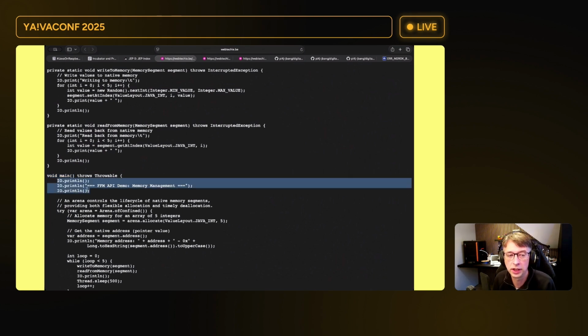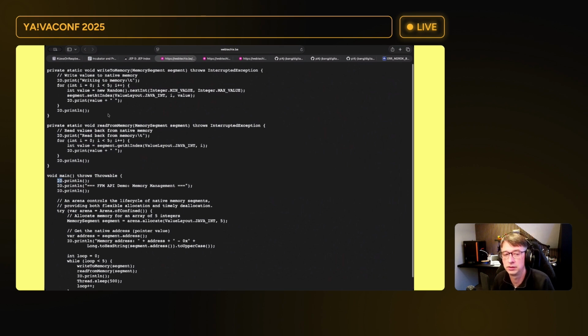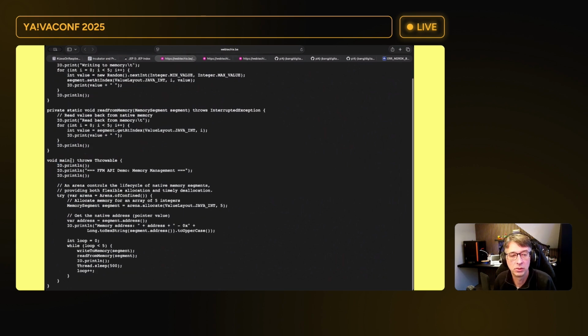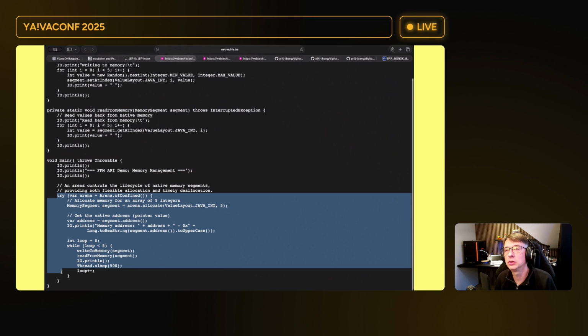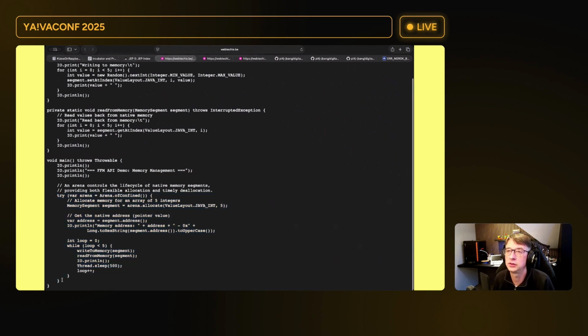the same thing with logging. You can now do IO dot. You see no imports, nothing. This is valid Java code. What we do here is we have an arena. An arena is actually the connection with the native memory. By using a try block, that means that at the end of this code, this gets cleaned. So it's not garbage collected, but it gets cleaned up after we have used it with this try block.